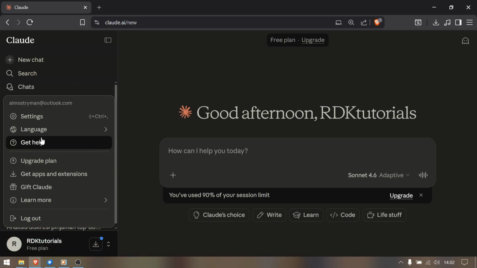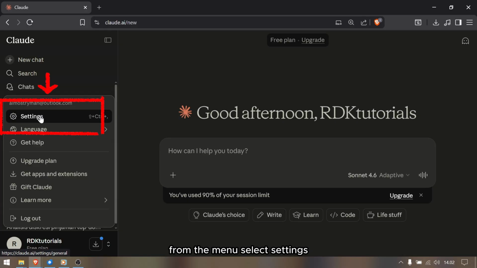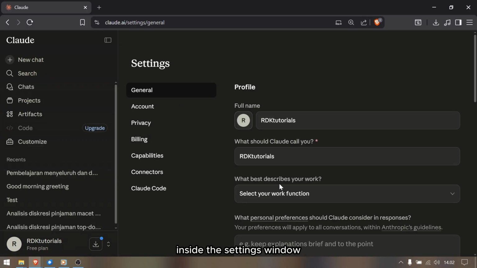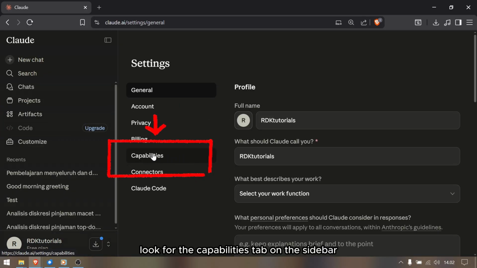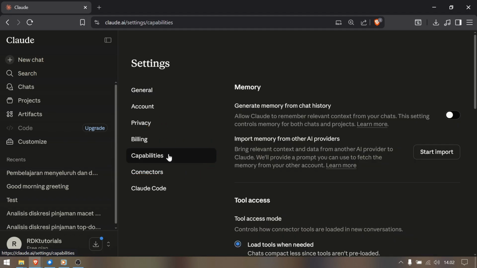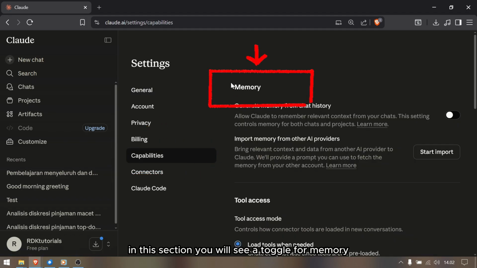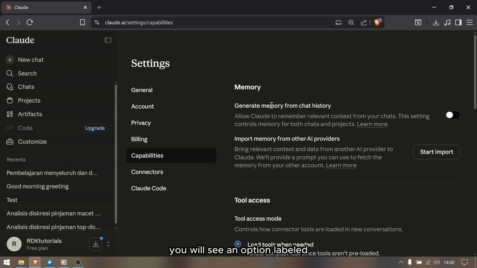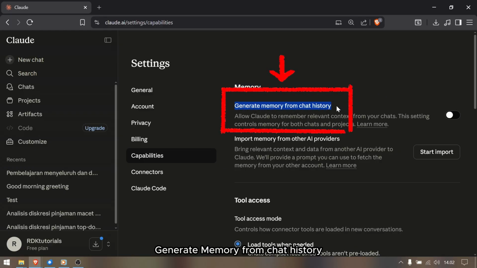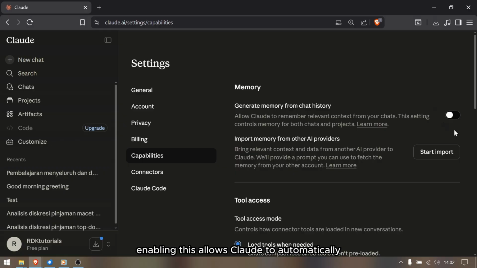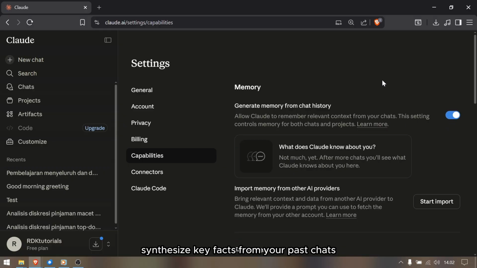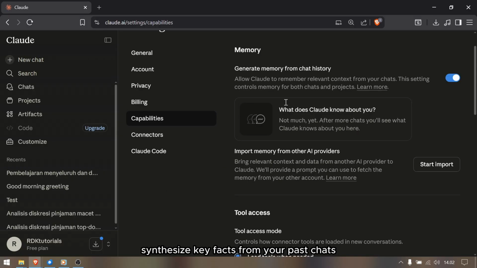name. From the menu, select Settings. Inside the Settings window, look for the Capabilities tab on the sidebar. In this section, you will see a toggle for memory. You will see an option labeled Generate Memory from Chat History. Enabling this allows Claude to automatically synthesize key facts from your past chats, usually updating about once every 24 hours.